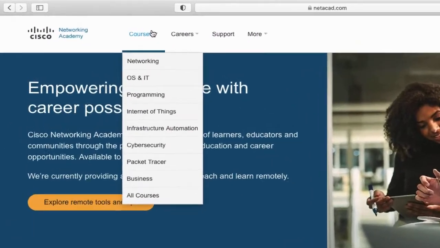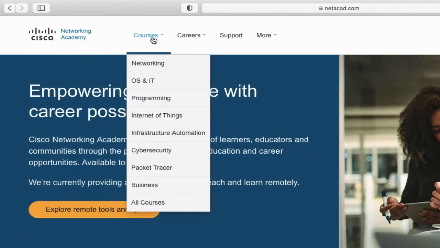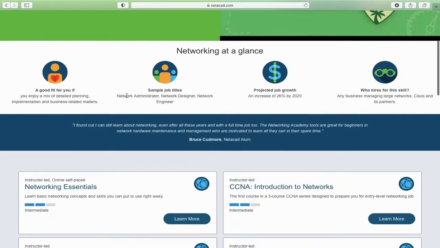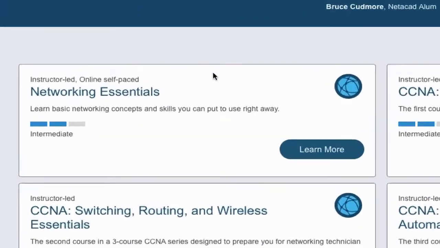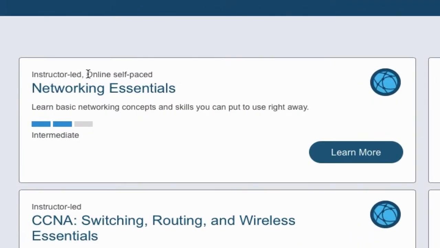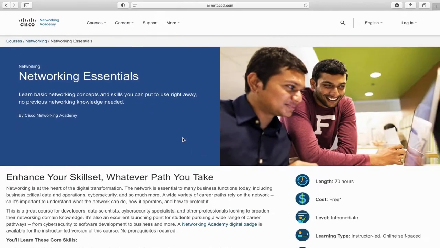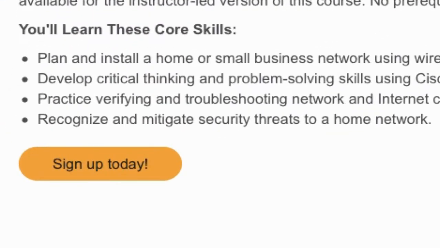Now select the networking option from the courses tab, or you can click on all courses. Now scroll down the page and select a course, which is online self-paced, and click on the Learn More button. Now scroll down the page and click on the Sign Up Today button, and then click on Preferred Language.